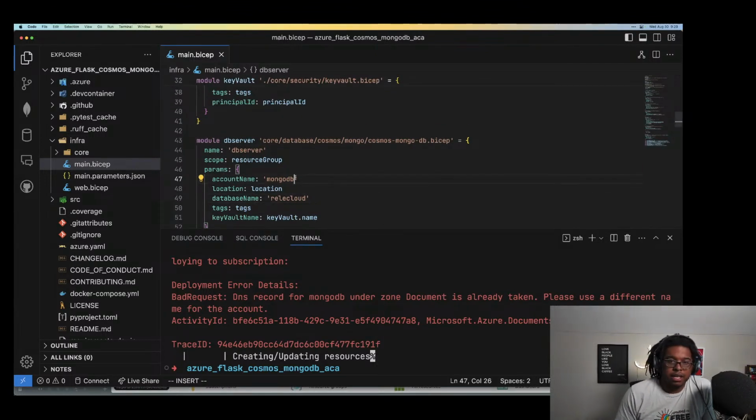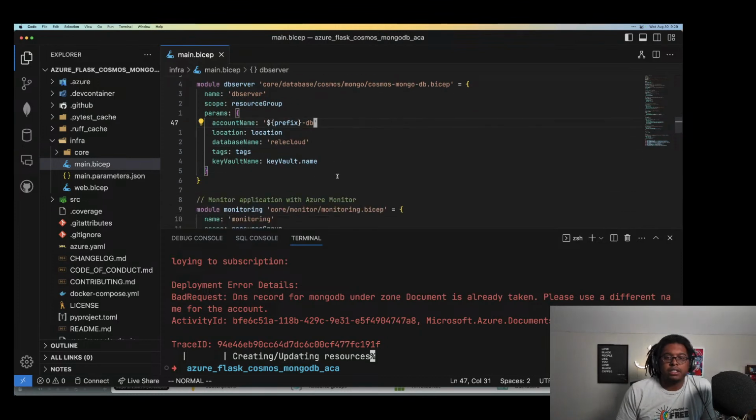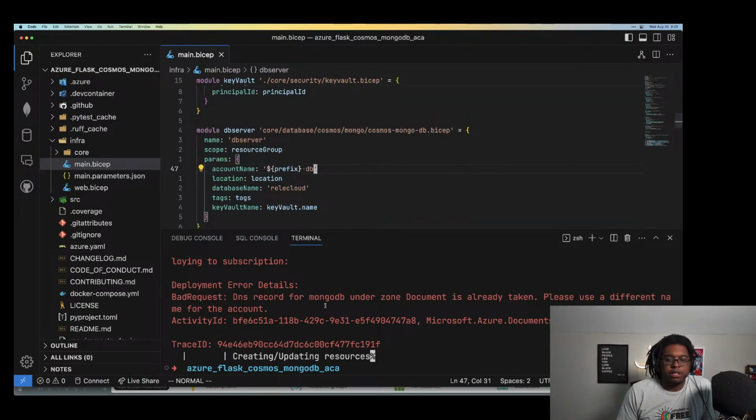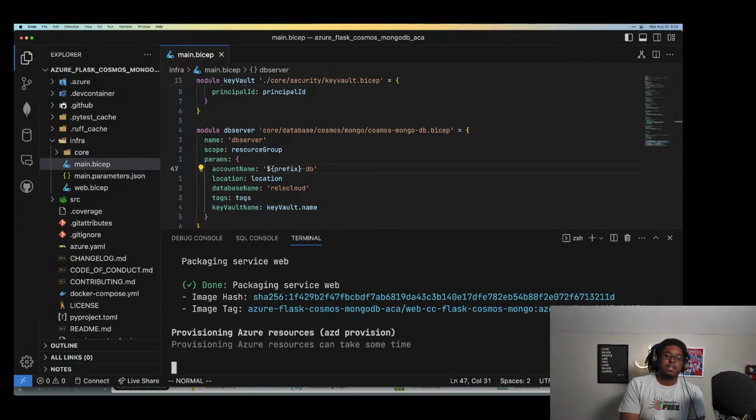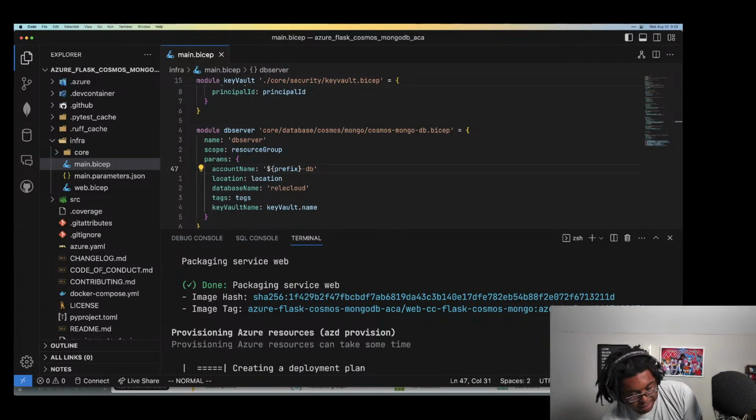All right, so this is account name, right? Let's just use prefix DB. Why not? That sounds cromulent. Do it again. Oh, I should have just done provision. I don't know. Because more than anything, I just want to see if it provisions properly. But it is what it is. Okay.